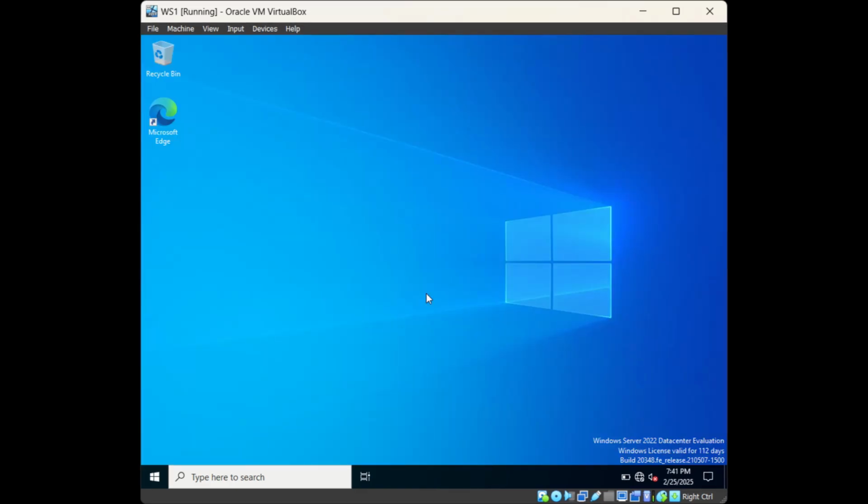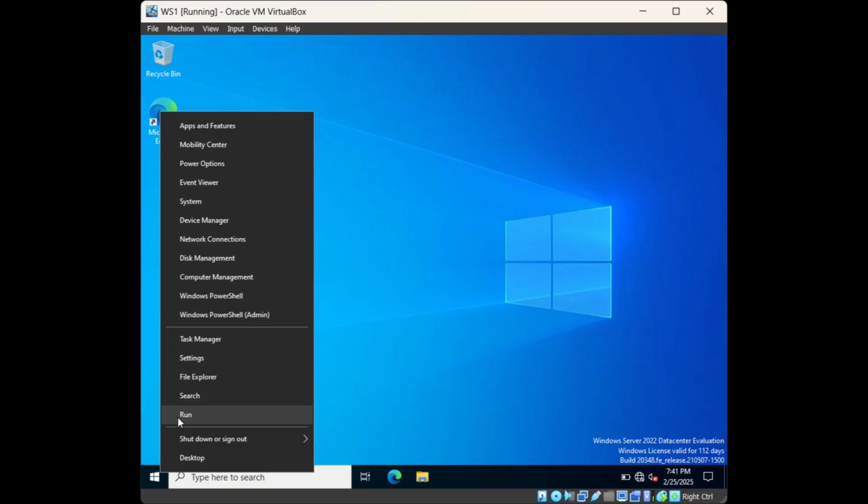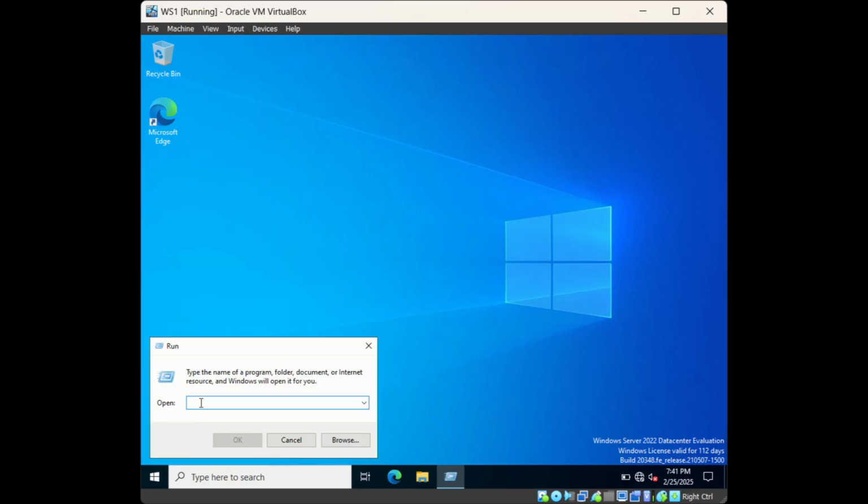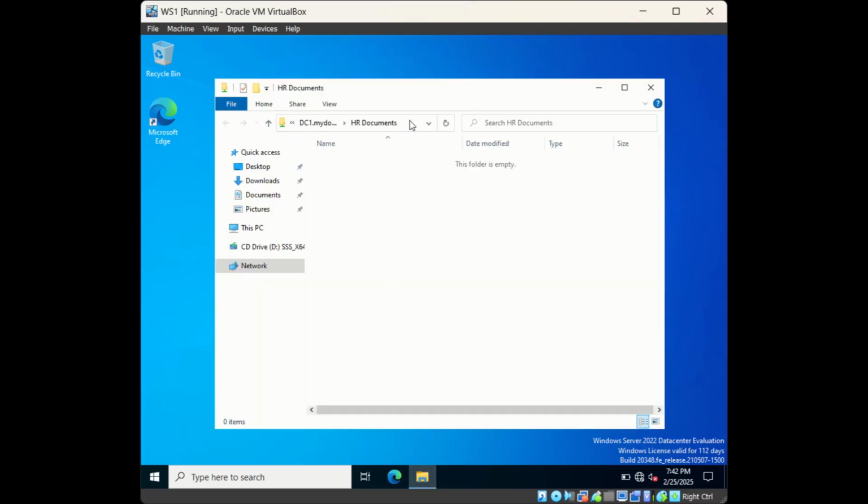I'm now on the different system. In order to test if I can access the shared folder, let me open the run prompt. Right click the Windows logo and click on run. And then I'll type the path for the shared folder, two backslashes followed by dc1.mydomain.local. This is the FQDN for the server that hosts the shared folder. So the server name, that is DC1, followed by the domain name mydomain.local, and then a slash, so I'll select the HR Documents folder and then click OK. And then this folder is now open.